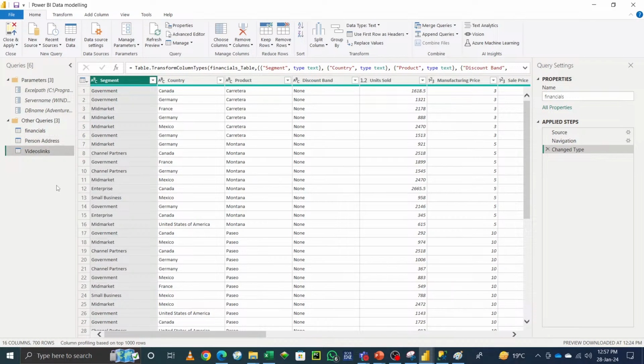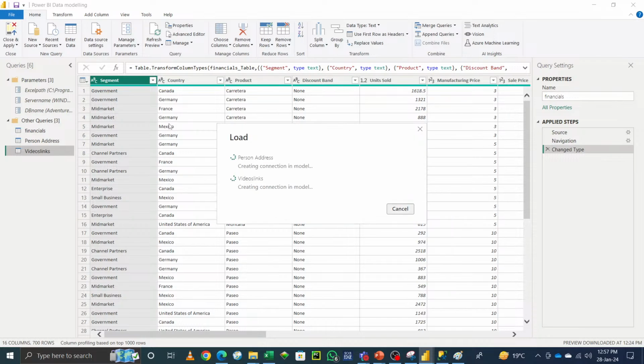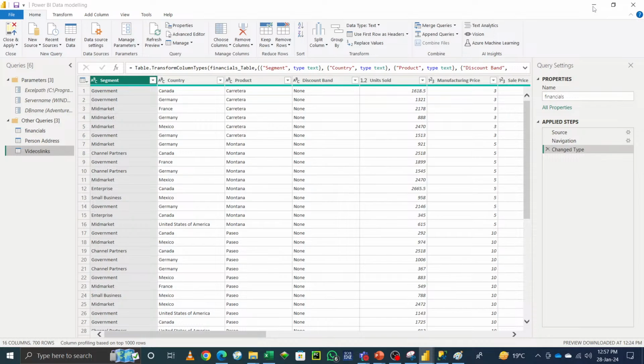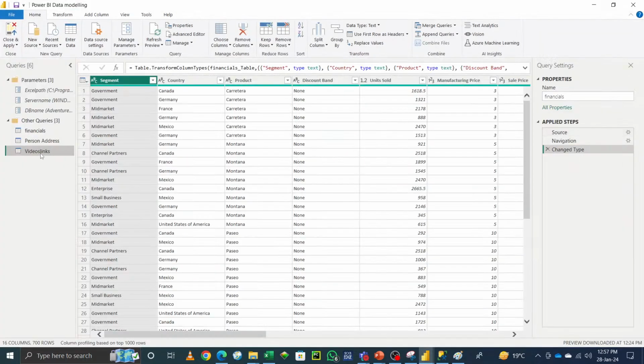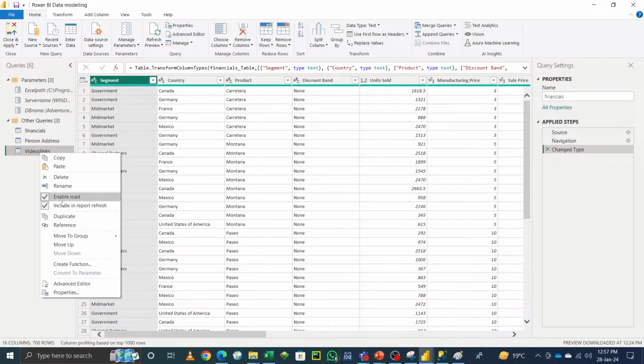Sometimes what happens is we need two tables, merge them together and create one table. In that scenario, we can do that. So if I want to close and apply, maybe just apply it and see what happens. See, these three data models and three tables are up here, but I don't want to display two more. I want to display only financial.